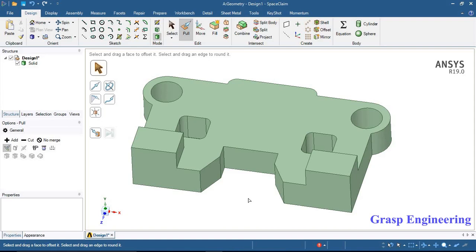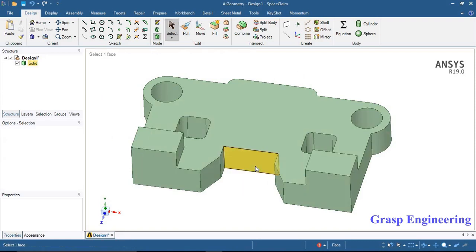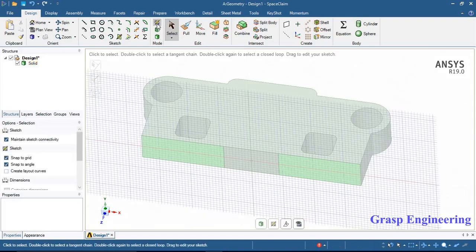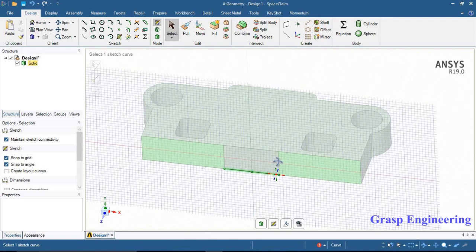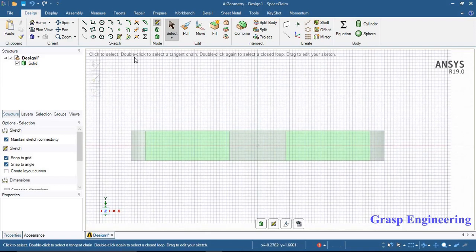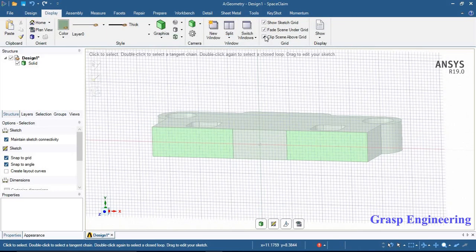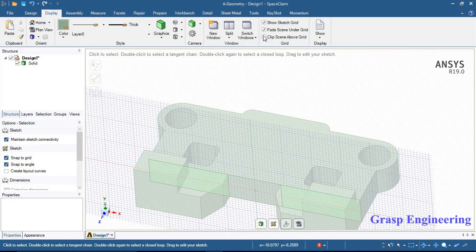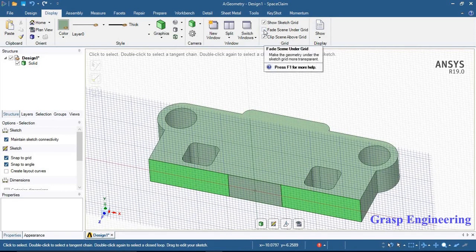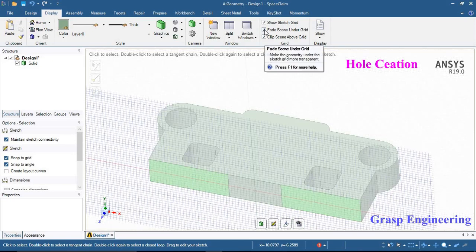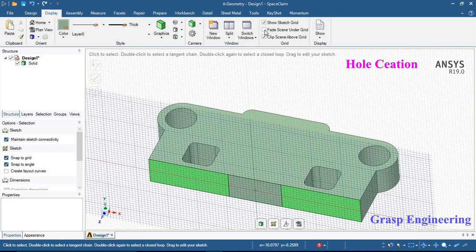Now next we will create a few more features, like we will create a circle here and then we'll discuss the pull feature further. So in order to create a circle, just select that face, go to sketch mode, and here, if you click on the plane view, you will find we can create the circles. So on the display, you can even change this grid. If you want those features, it will show when you click on this grid feature. It will be useful to you to see other features, and you can take the reference for those respective features in order to create these geometries.